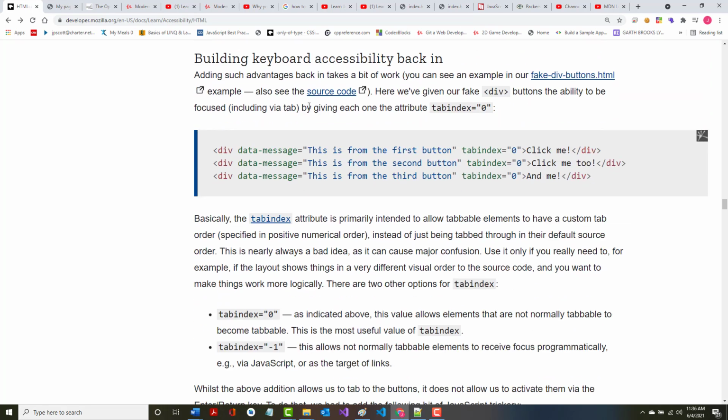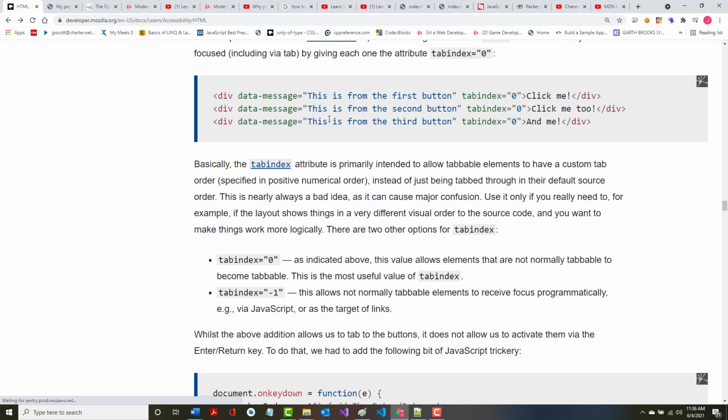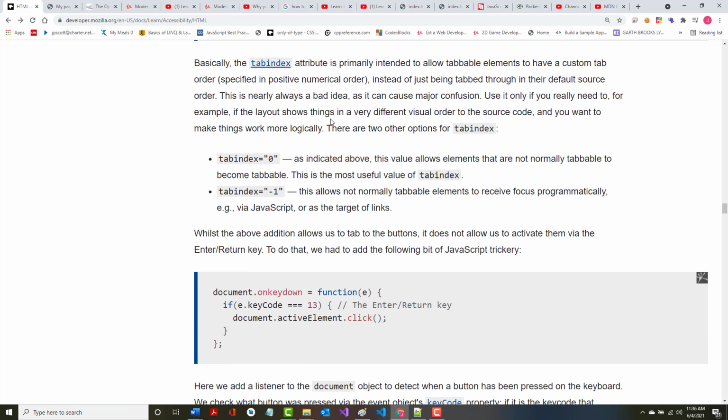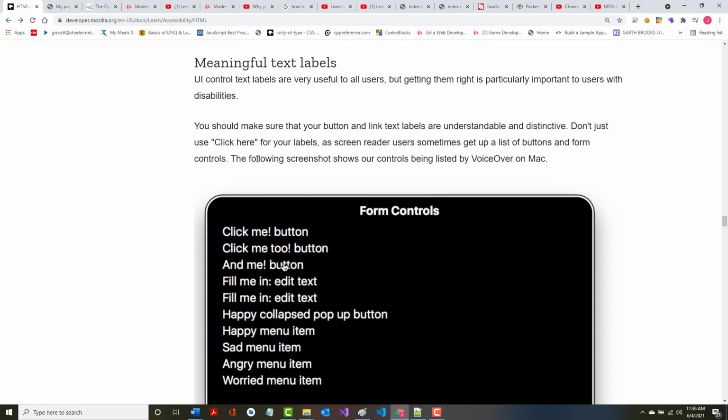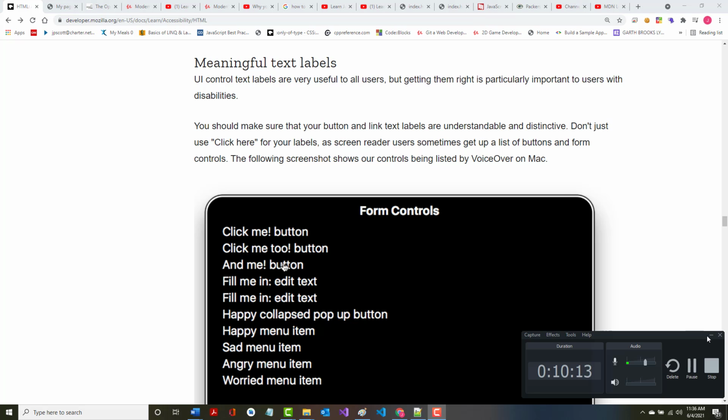Building keyboard accessibility in says adding such advantages, yeah, it might take a bit of work. But it's worth it. It really and truly is worth it from the get-go to set things up with a tab order from the beginning, for example, just to do things with what we would call the right way.